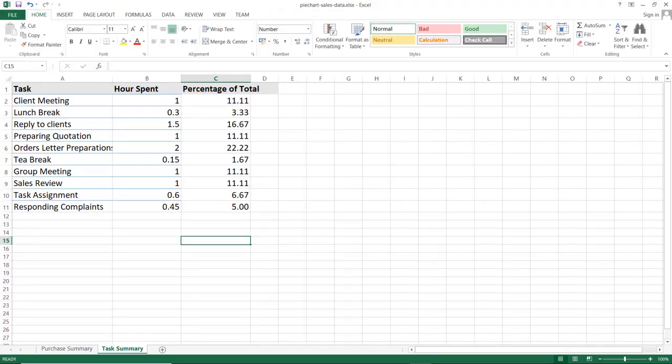Before we start creating the pie chart, let us check the data. We have data in an Excel sheet. The headings are the task, this is the list of the tasks performed by an employee, then hours spent on the task and the percentage of the total hours taken by the employee. So we will see how to display this information on a pie chart.